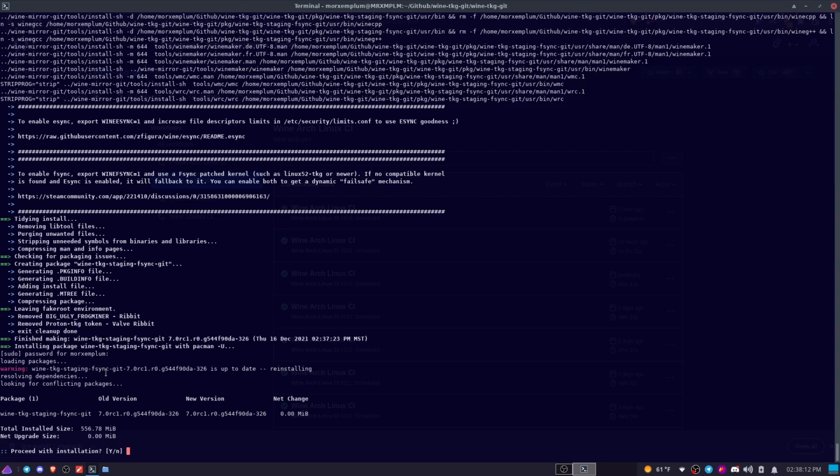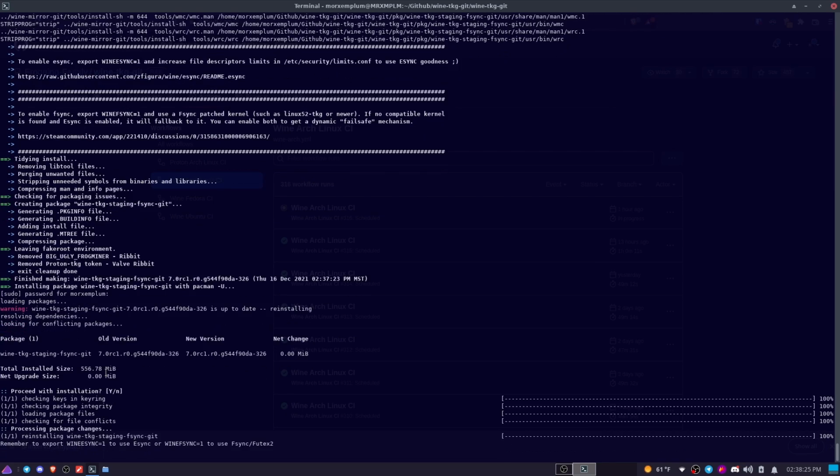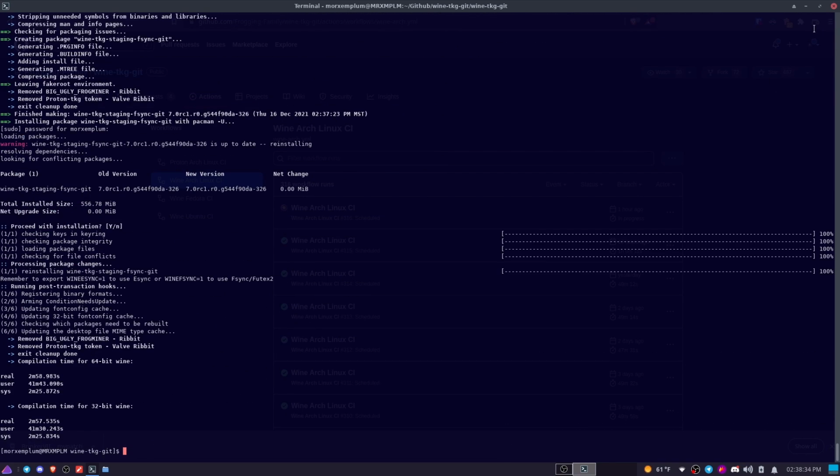It's going to do everything that normal wine does, just with additional patches. So if it does come up with a conflicting issue, type in yes, because we do want to replace vanilla wine with our custom wine package. That's it. That's the wine package done. So now we're going to head over to grape juice.